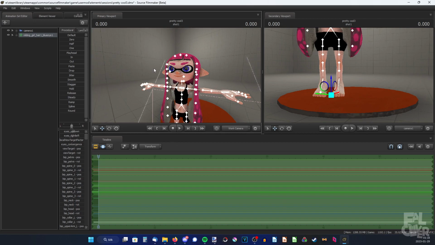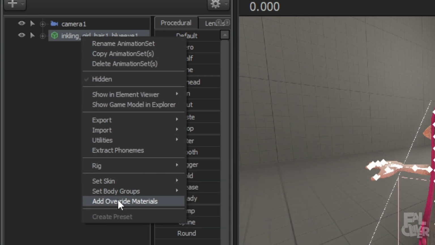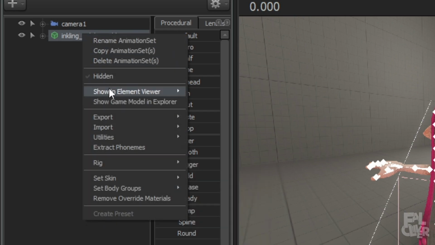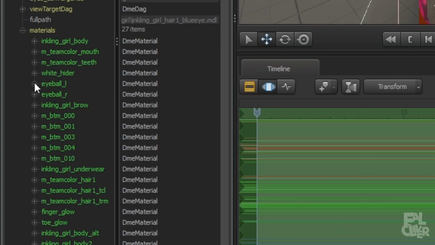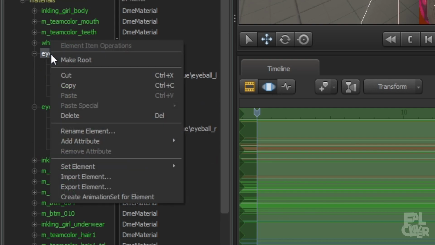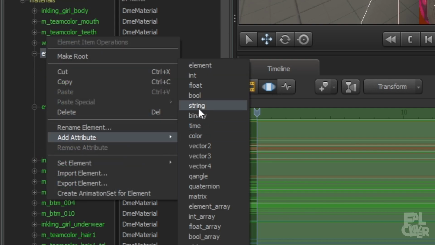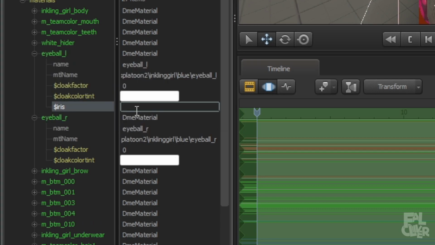You shouldn't have to restart SFM, but if you run into any issues, try restarting. Now what we're gonna do is right click on the model, add override materials, then right click again, show in element viewer, model, then expand materials, and here eyeball L and eyeball R. Expand these and right click on them, add attribute, and pick string. Then type in $iris. And here you're gonna type in the location of your texture.